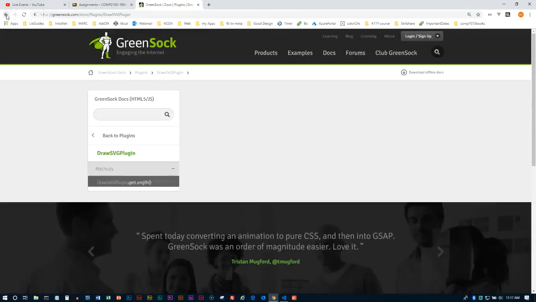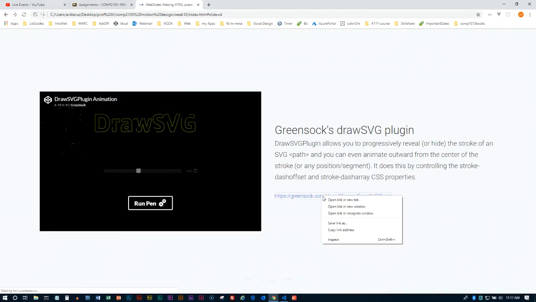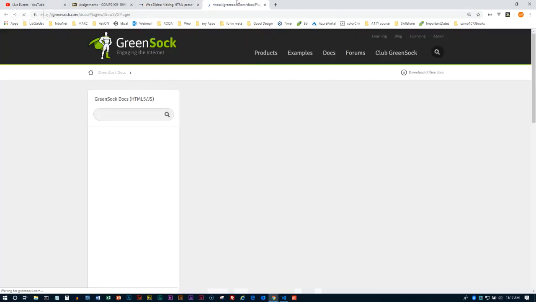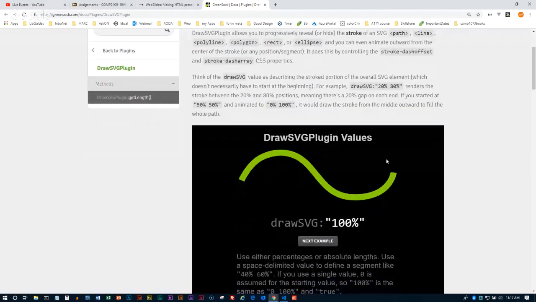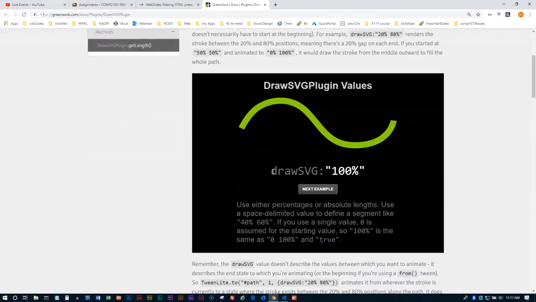Oops, I didn't want that. I want a new tab. Open a new tab. So here's GreenSock's documentation on drawSVG. And the one I want you to focus on is this example here. So here is how you would use it.